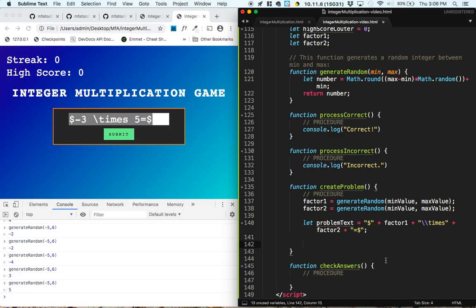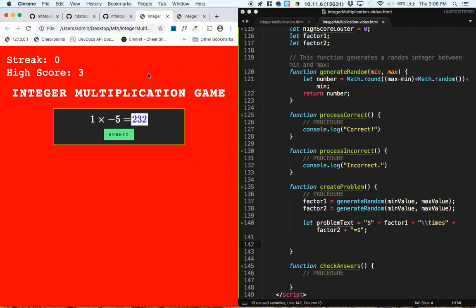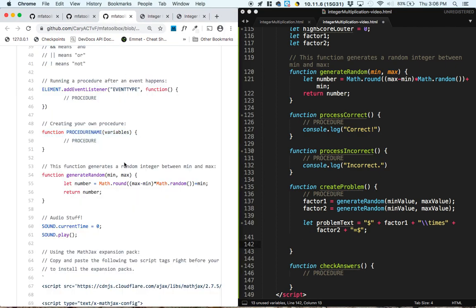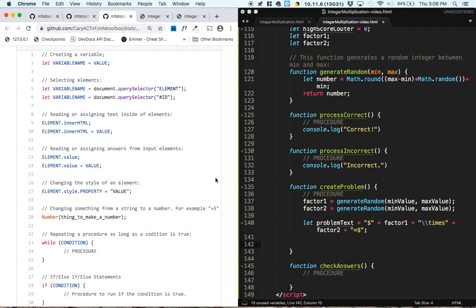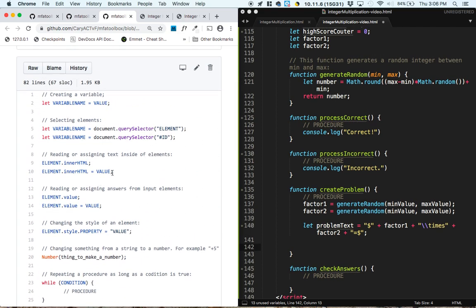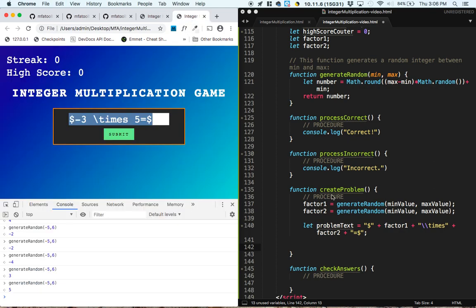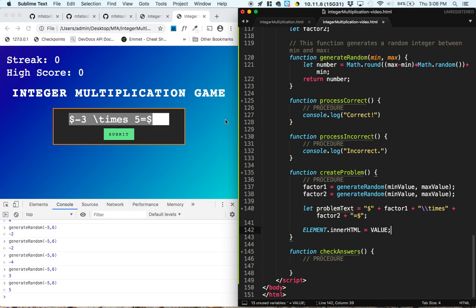Then next up, let's display the problem. To display the problem, we want to take this problem text that we just created and put it inside of this element. So to do that, you go to your toolbox, and when you change what's inside of an element, you're going to change the inner HTML of that element to a new value. So copy this and paste it over.